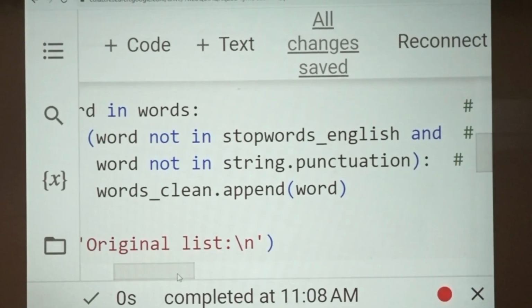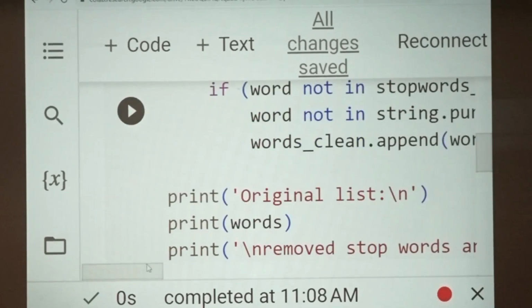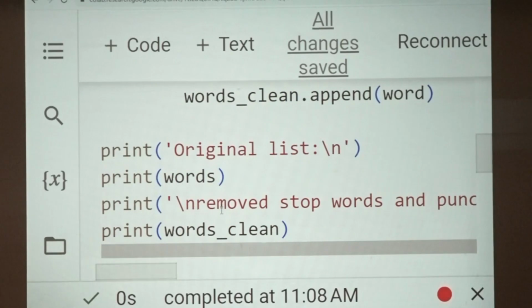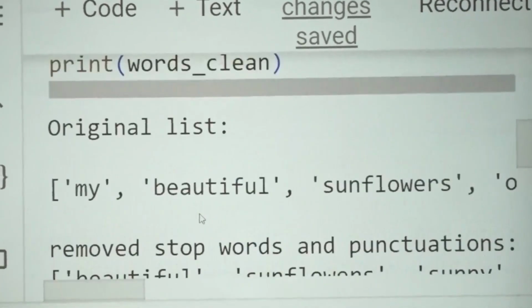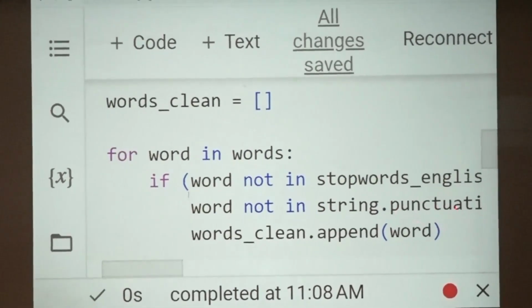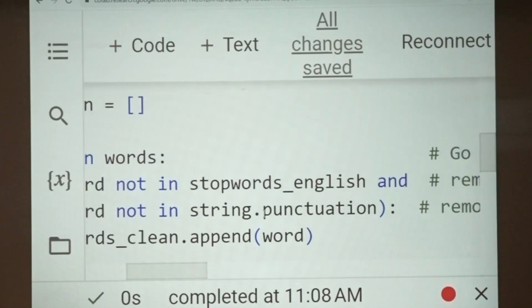Similarly, punctuation marks are also to be removed in the same way. But to do the punctuation, you call the string operations. Scroll up a little bit. Yes, string.punctuation. This is how you will get the punctuation marks.